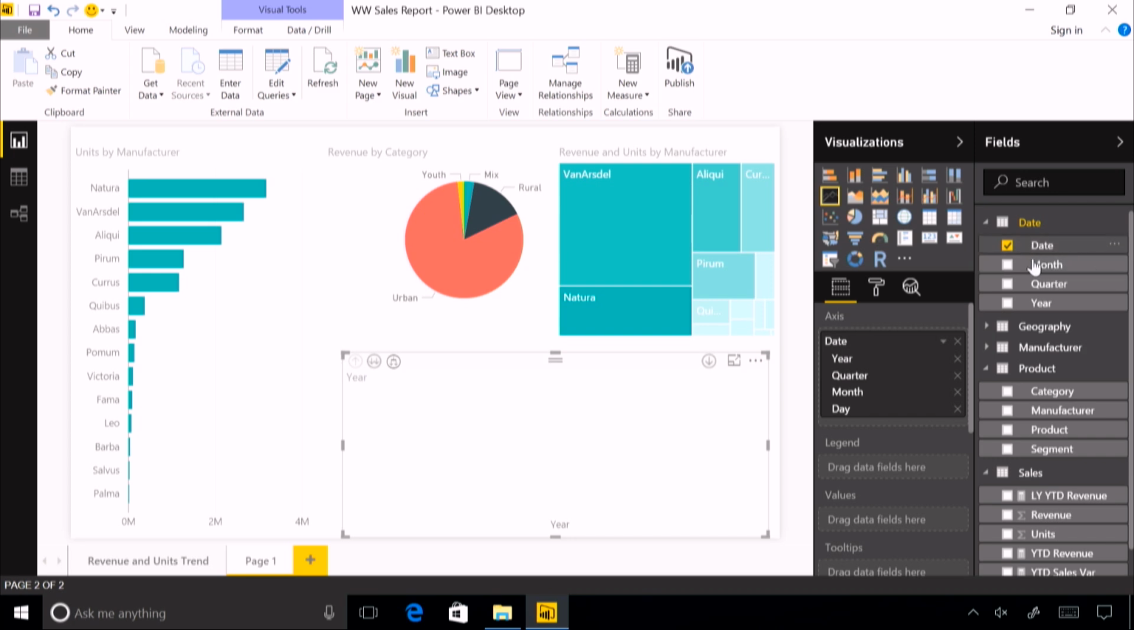This time I just checked the date option in the field list, and I can see that we automatically added that field to the axis bucket. So you can either choose to drag in a field from the field list and drop it into a specific bucket in the field well, or I can just check the fields I want to see, and we will automatically add it into what we believe is the best bucket for that type of field.